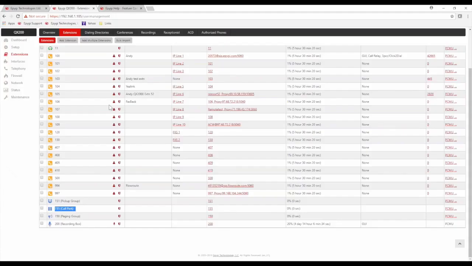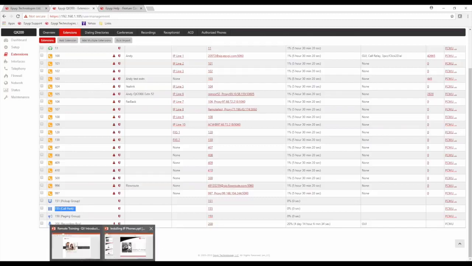Going to use it in a lot of applications. All right, let's look at how you assign the IP phones at this point. We've created the extensions. Before we do that, I do have a slide I want to look at. Okay.